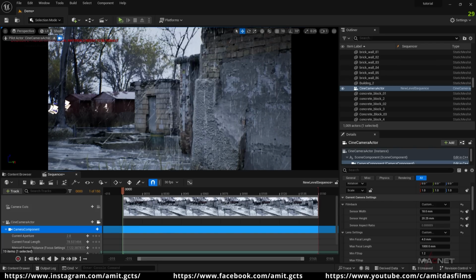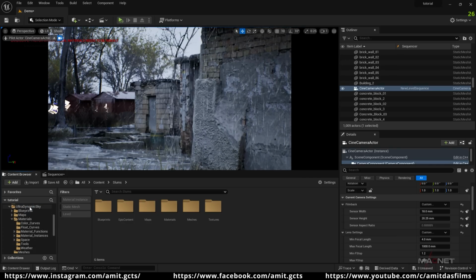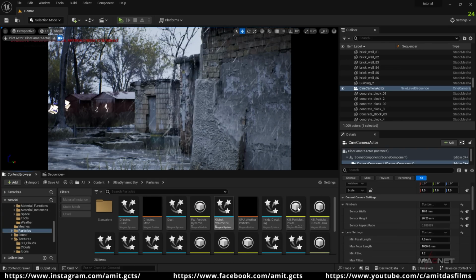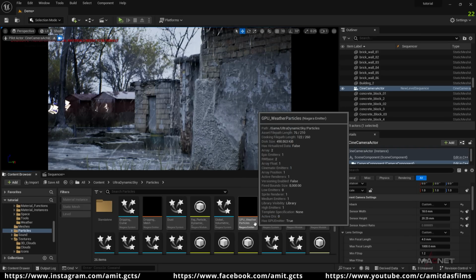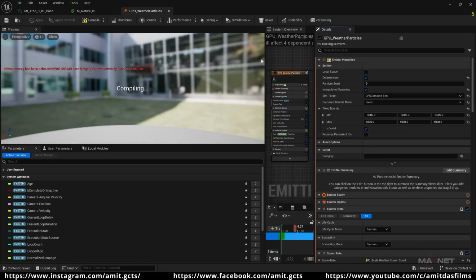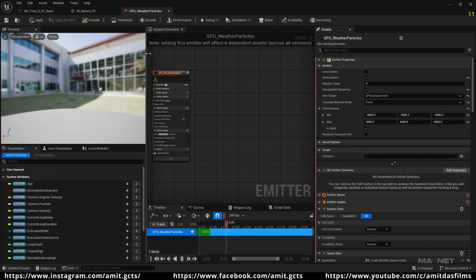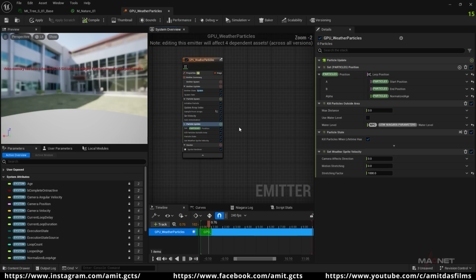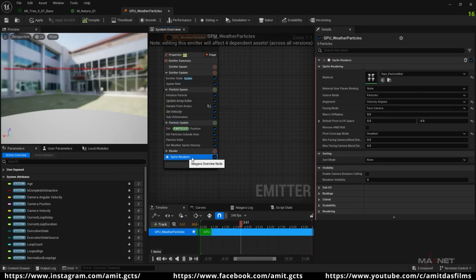To enable the blurriness for this water droplet, we go to our content drawer and then go to the Ultra Dynamic Sky and then to this particles folder, and here you can find some particle systems. Just go over any of these particle systems. Maybe we go to this GPU weather particles, and double click to open this particle system. Here you can see this particle system looks really scary, so maybe we can make some room over here. If we zoom in and go to the sprite renderer, we get the material for this particle system. Here is the material. Just double click to open this material.